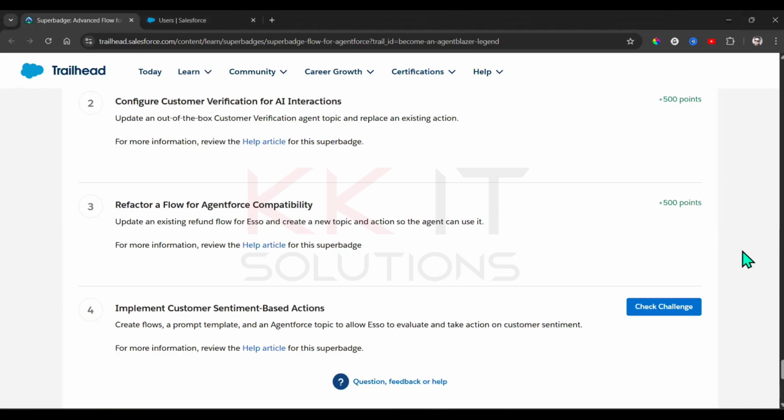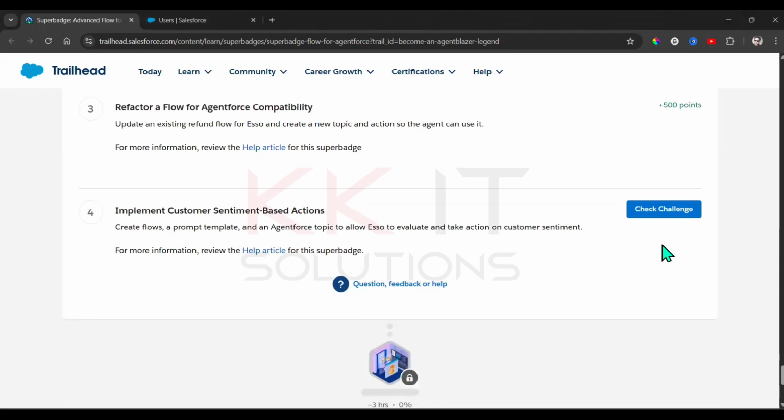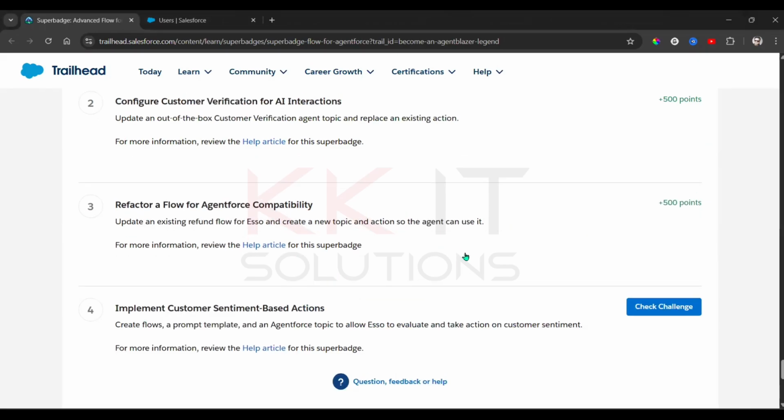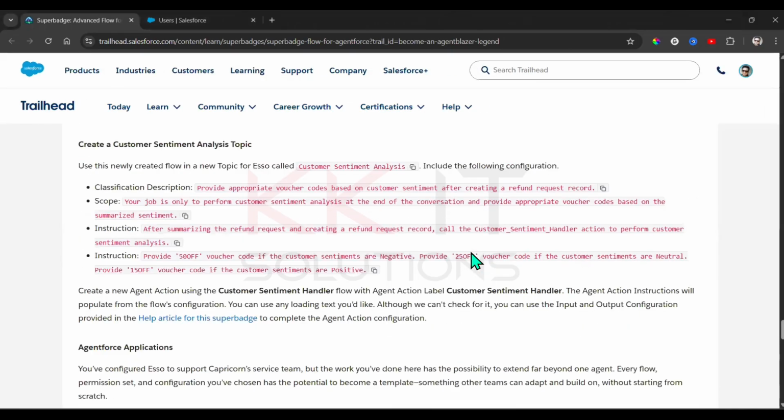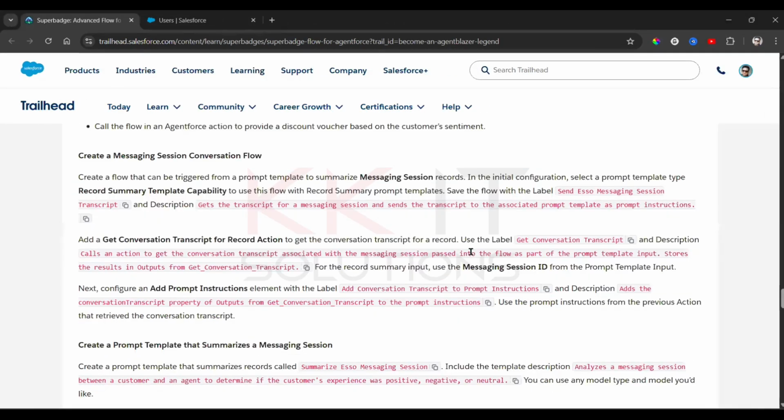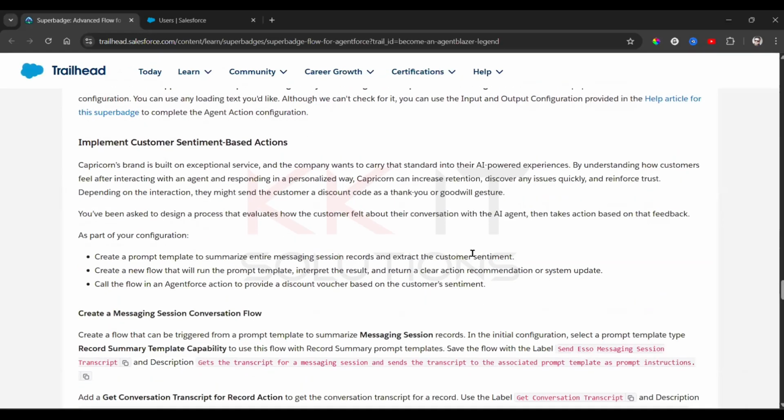Yeah, guys. So we are in the fourth challenge. Implement customer sentiment-based actions. Right. Done.